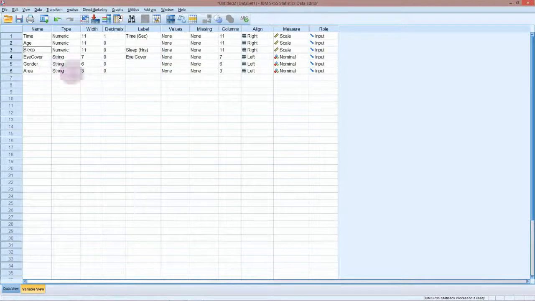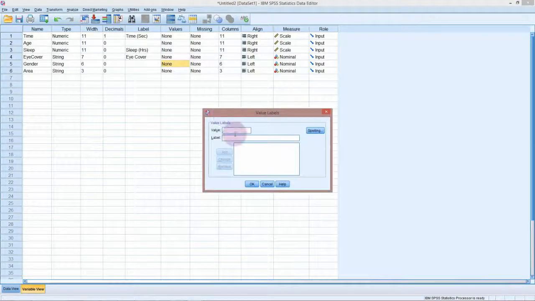The other thing you might want to do is put some values in for your nominal variables. So for gender, I know that it's male and female. I can't remember what they've called all the eye cover off the top of my head, so I'll just go into values. And if we click on this blue bit, we can add a separate value in for each one that appears in the data set.